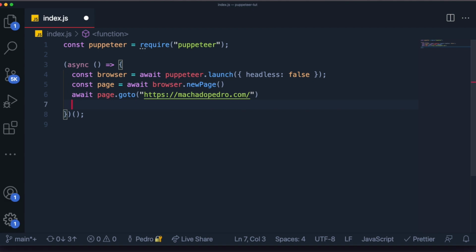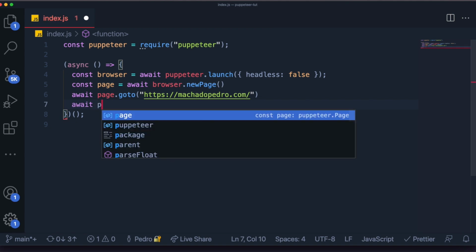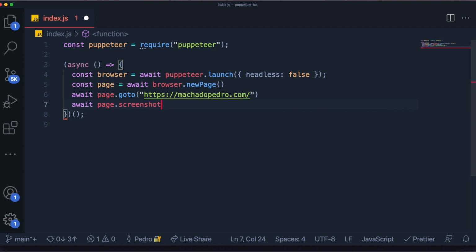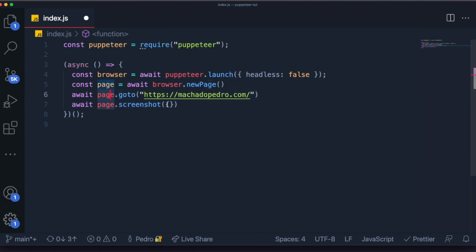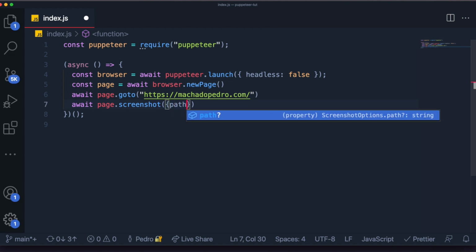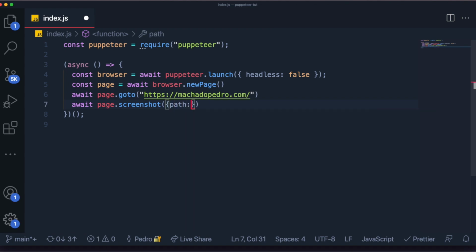So what we can do is basically come over here, say await, and then tell my page to screenshot, which is a function, and when it screenshots the page of the website, I want to save it to a path called, let's just call it mywebsite.png or JPEG. You can actually choose the extension.